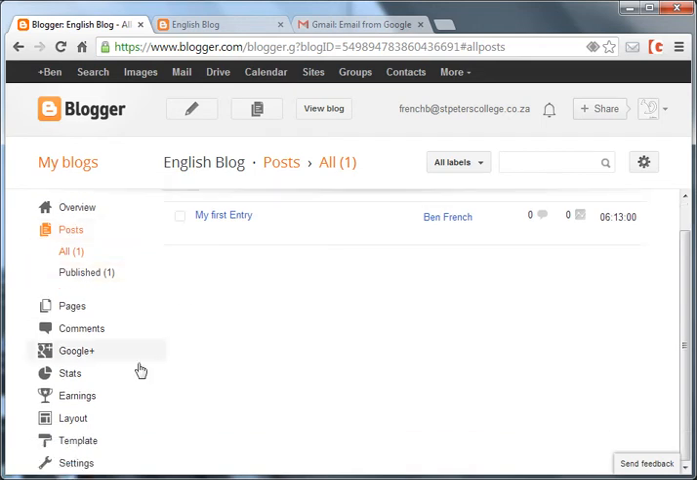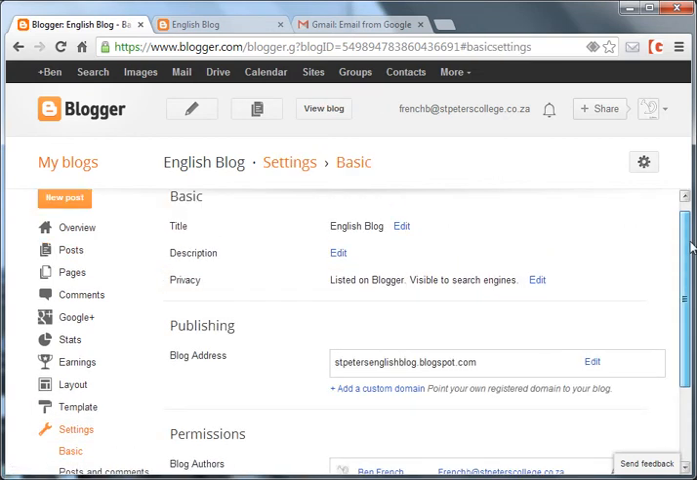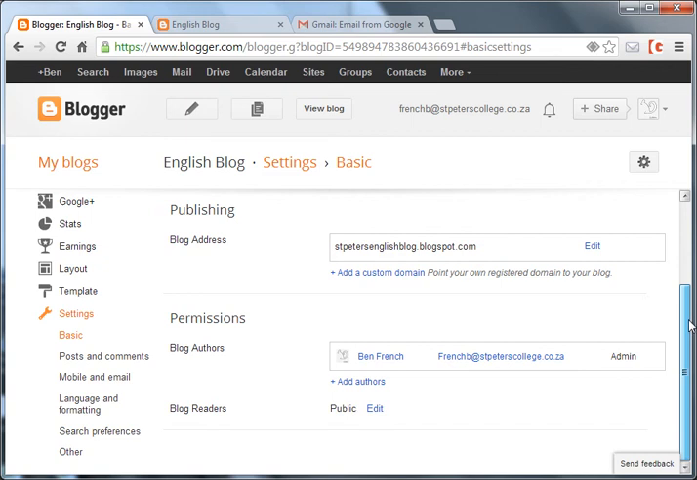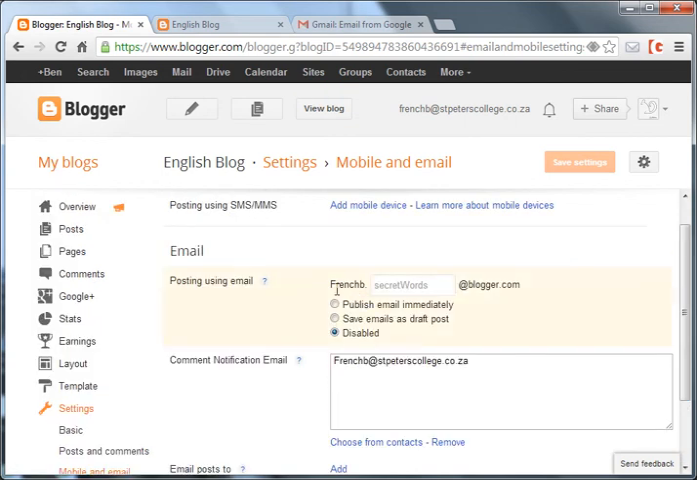The first thing we want to do is head down to our settings over here. In our settings, we want to have a look at mobile email. Now, it gives us a secret email address here. We can put in some secret words. I'm going to put in coffee. Then a couple of settings.